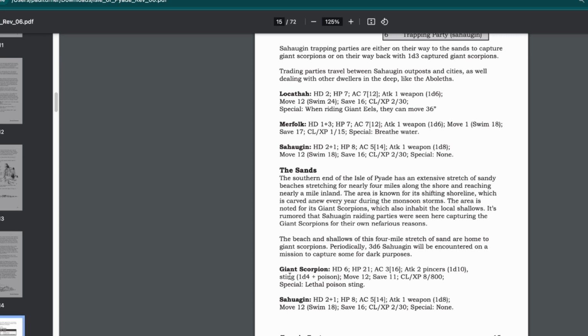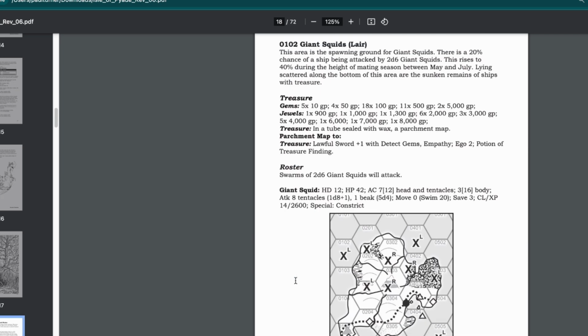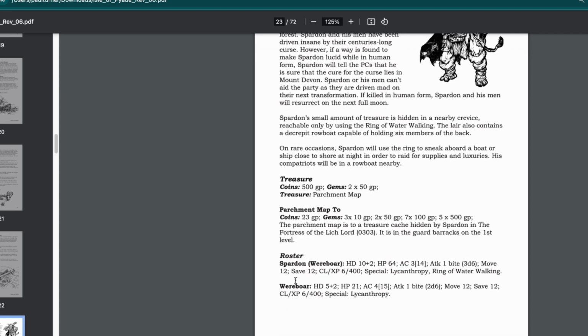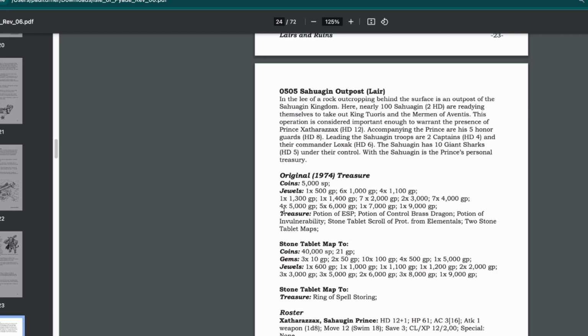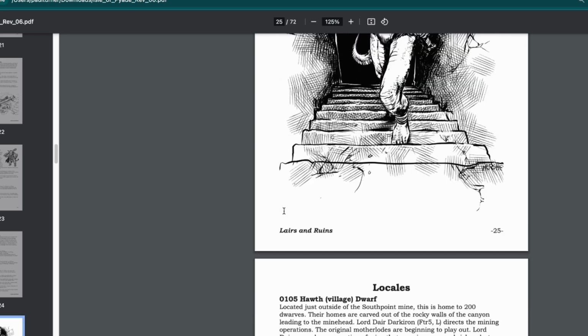And then some of the things you may find there, giant scorpions and sahuagin. Here's the lairs and ruins, because your players need places to go and explore. But you can see that each of these lairs is mapped out. There's treasure. There's items of interest, there's plot hooks. You have the Sahuagin outpost that may or may not cause trouble, we'll see. Also some great artwork in this book.